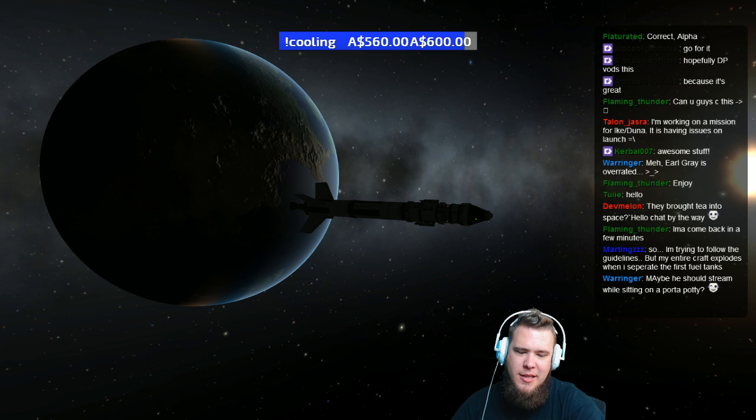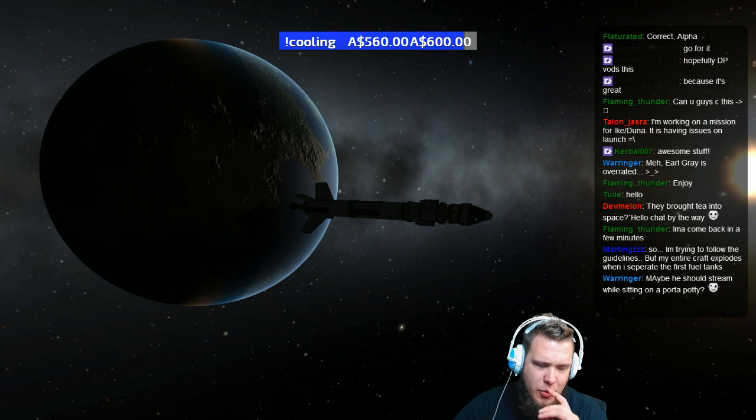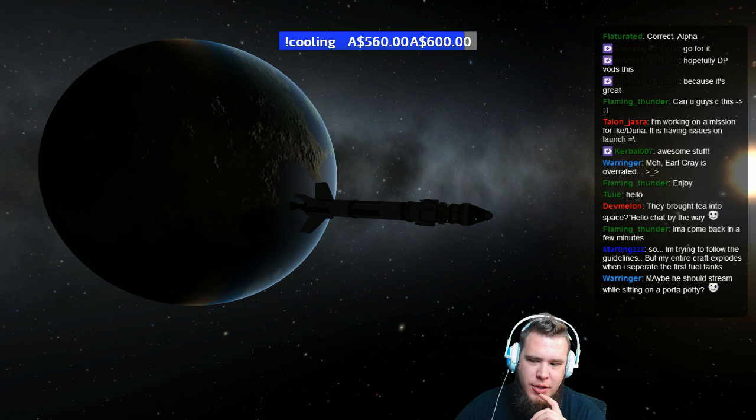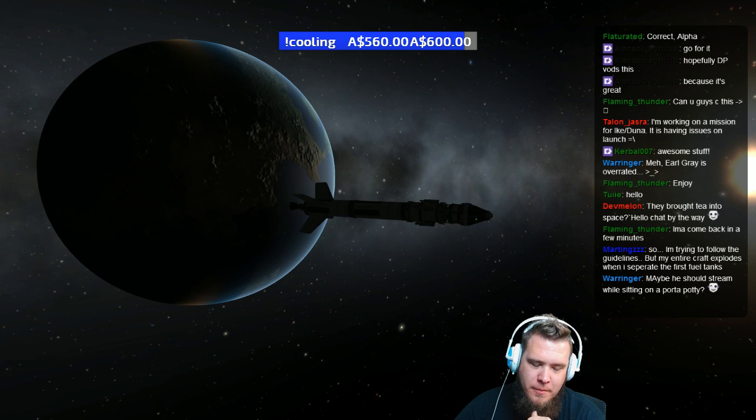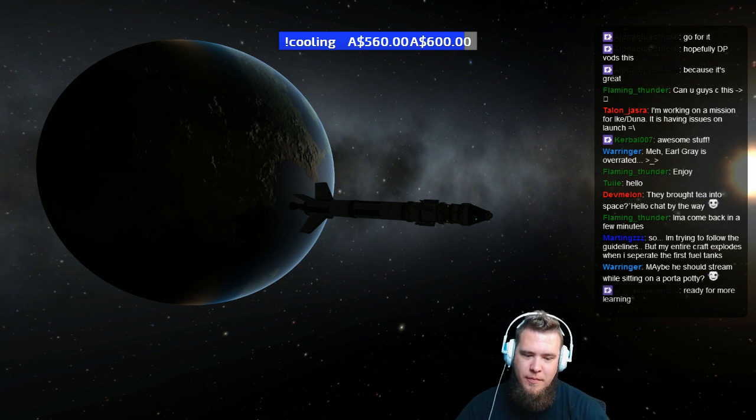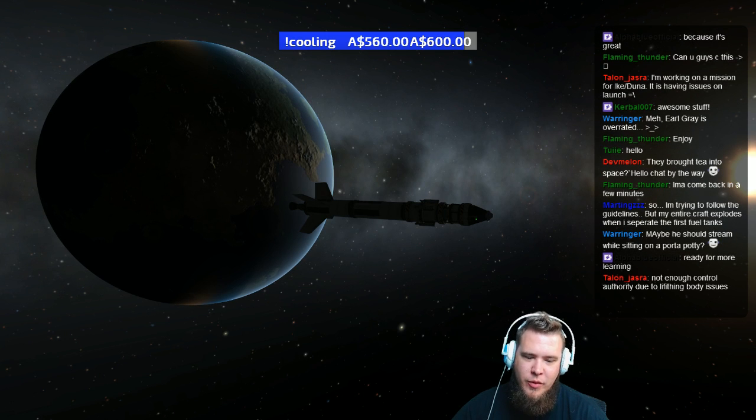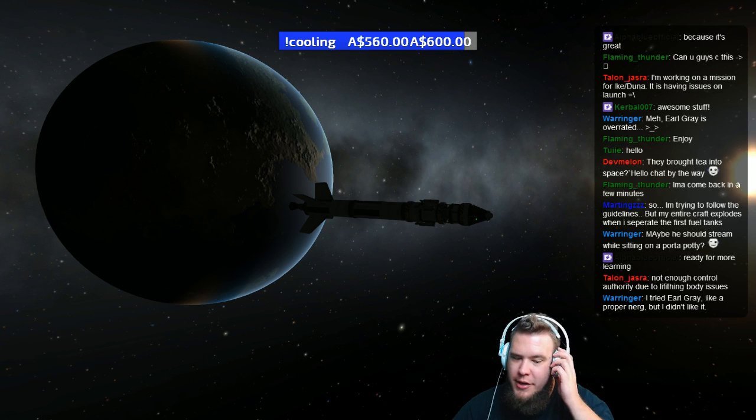Okay, Martin GZZZ. Simple question I have for you is, are you stopping all engines when you do it? What kind of decouplers are you using as well? Rev more learning, not enough control authority due to lifting body issues.